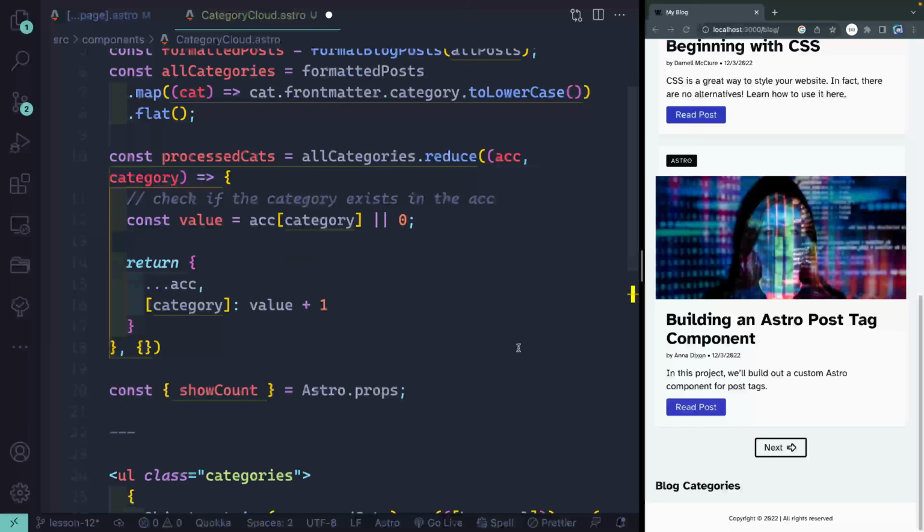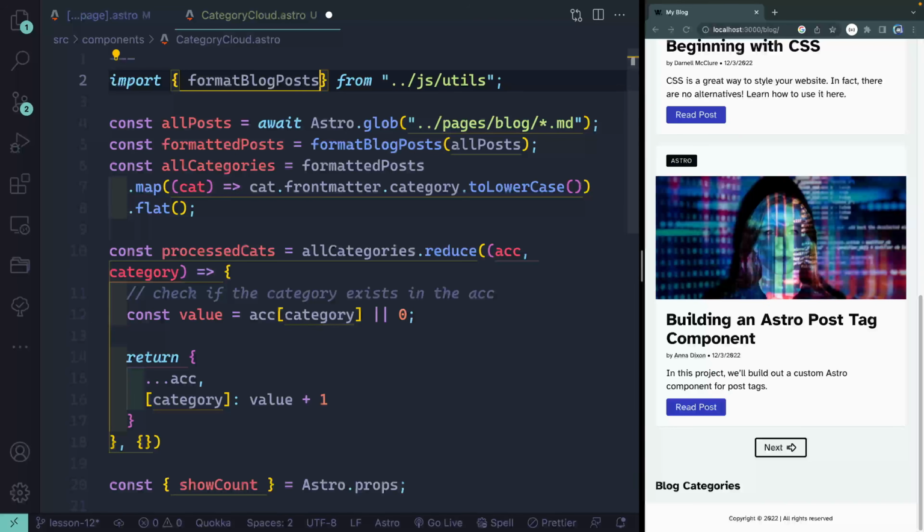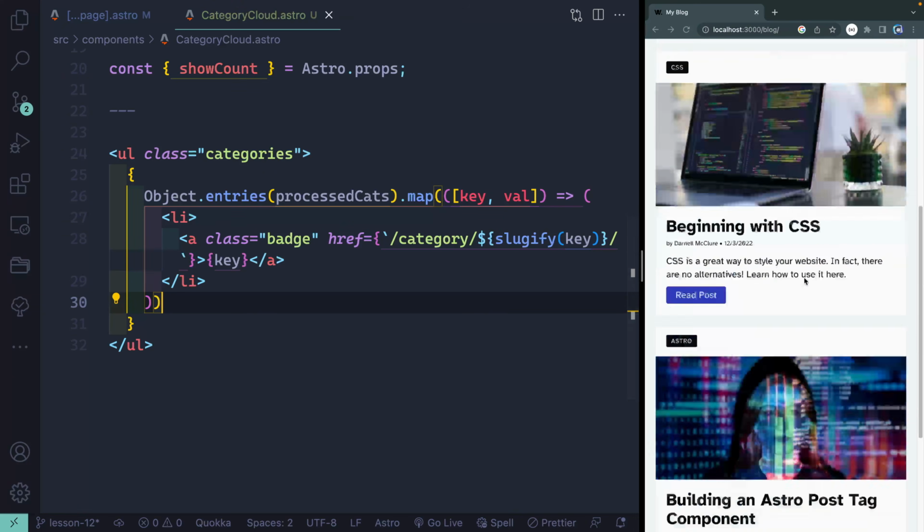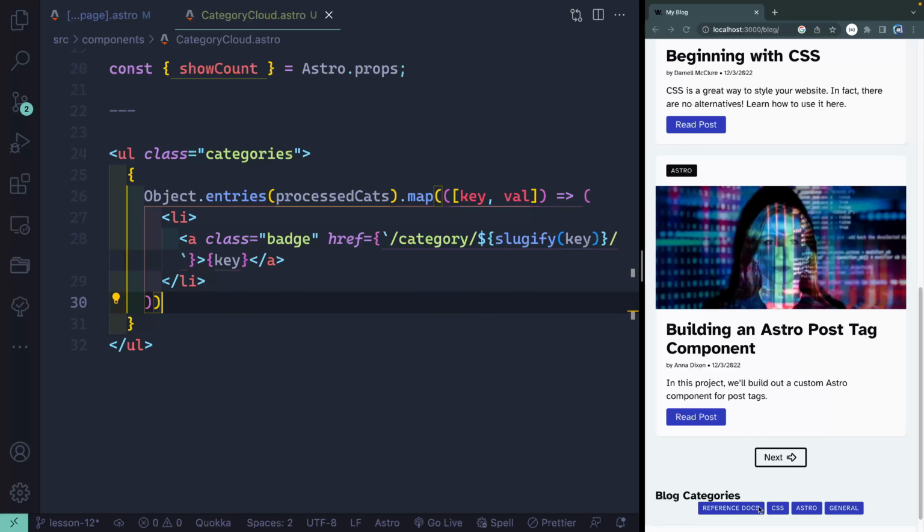I don't remember, did we pull in slugify up top here? No, we did not. So let's go ahead and pull that in, slugify. I'll come down below here. And let's see, I think I closed off this parenthesis right here a little too early. This should go down here, there we go. All right, so if I come down here, I should get a list of all my blog categories, and I do, cool.